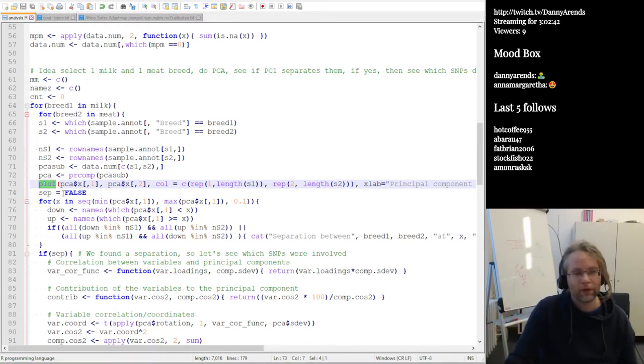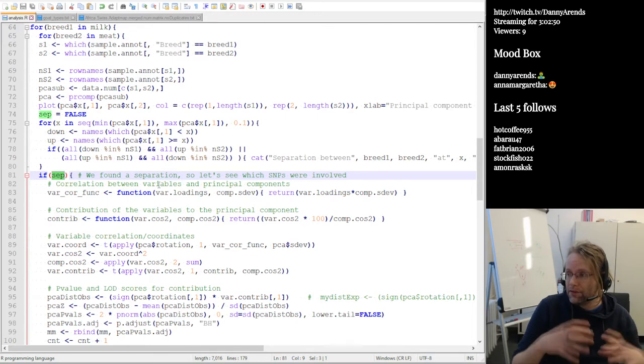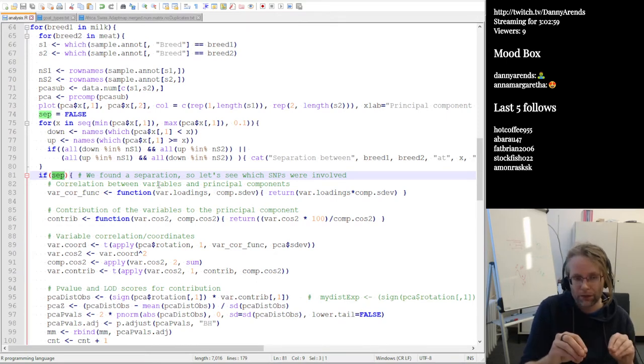And if it does, right, so initially it doesn't, so here I'm going to see if I can separate them. If I can separate them, then this comparison could teach us something about the SNPs which are involved in milk or in meat production. But of course, we are only comparing a single breed to a single other breed, right? So everything which is different between the two goat breeds will be in principal component one. Not just whether it is a meat or a milk breed, but also the type of the ear, the shape of the eyes, the body weight, the body length, the size of the tail, and these kinds of things.